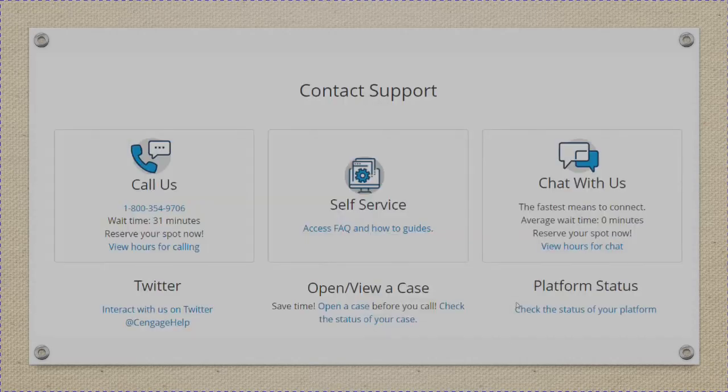Okay. Now, if you ever encounter any issues with Cengage, they have a wonderful technical support team that is available to you. I just wanted to highlight they do have a phone number where you can contact them. The number is 1-800-354-9706. You can either call and stay on the line, or you can reserve a spot, provide them with your phone number, and then they'll call you back whenever they get to you. Okay, that way you're not waiting around. You can open a case for Cengage. That way they can email you statuses on your case.